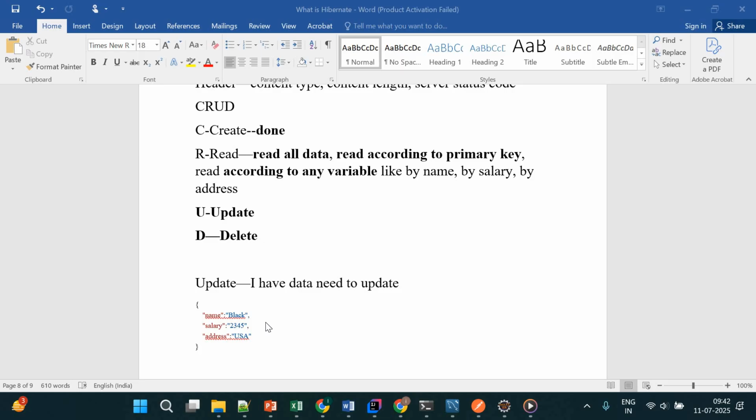As we are continuing the series of implementing the CRUD operations using Spring Boot, REST and JPA, in the previous recording we performed two operations. One is a create operation, and the second one is read all data. These two operations we have finished successfully.